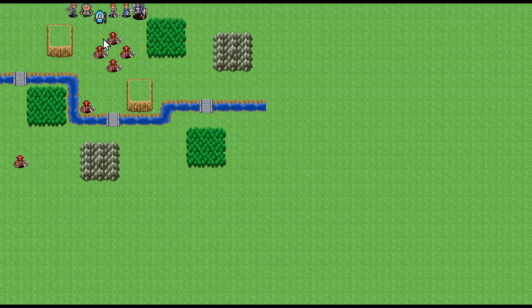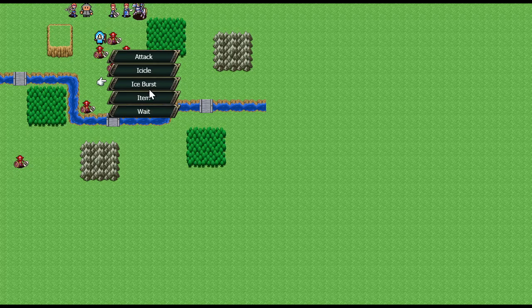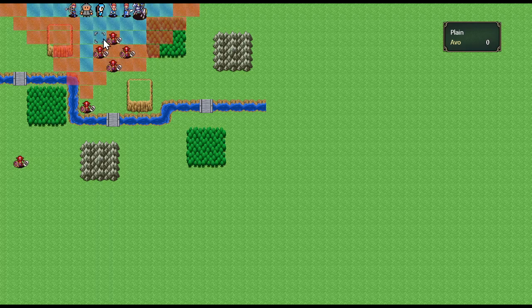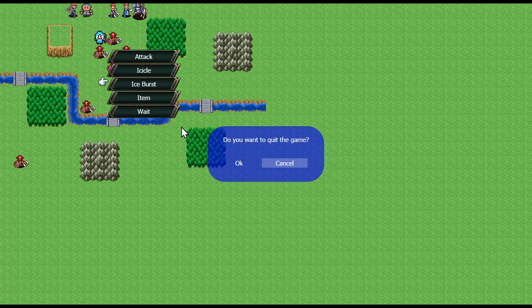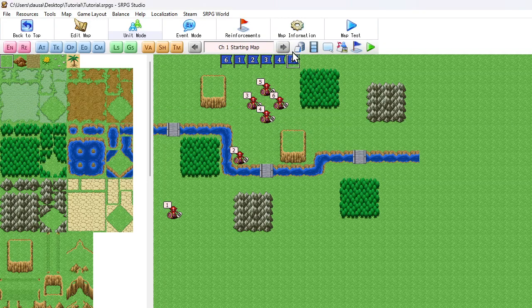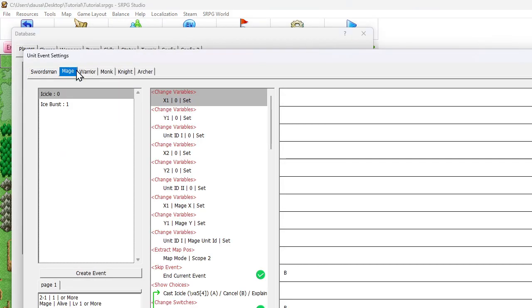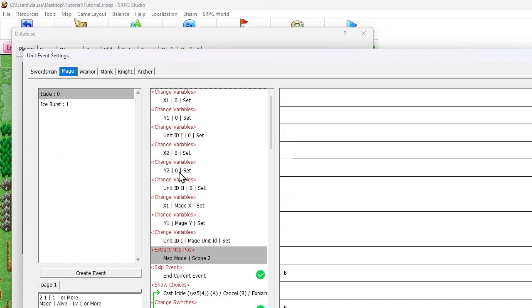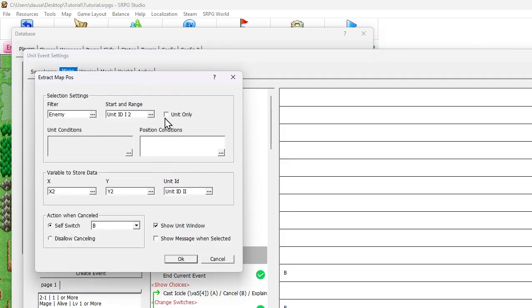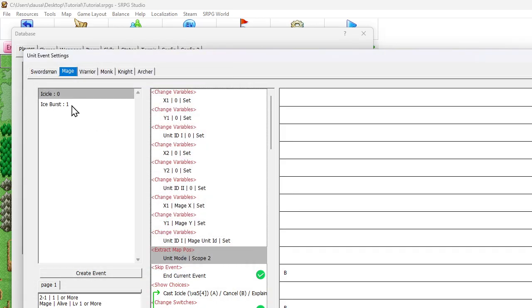But now that I am not only selecting units... Wait, why didn't that work? Did I select the wrong ability? Let me go back and check. Unit events, mage. Did I do that for icicle? Was that what the problem was? Extract map position. Oh, yeah, I did it for icicle. I didn't do it for ice burst.